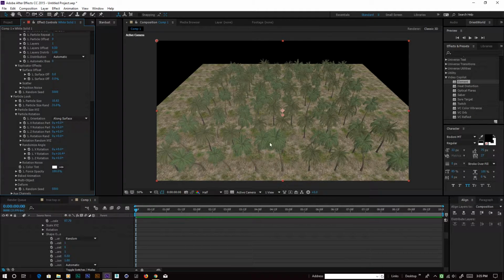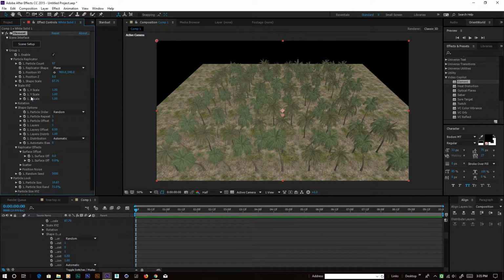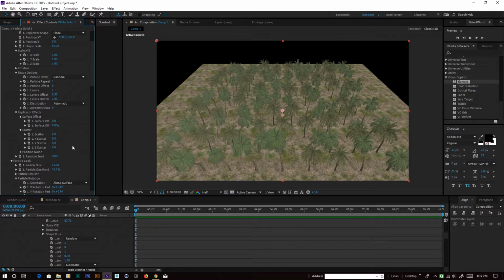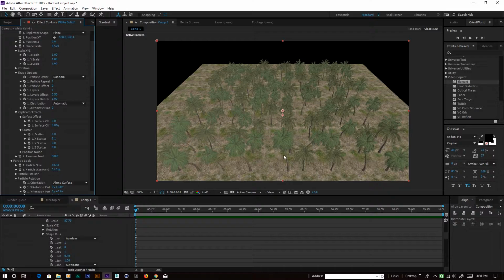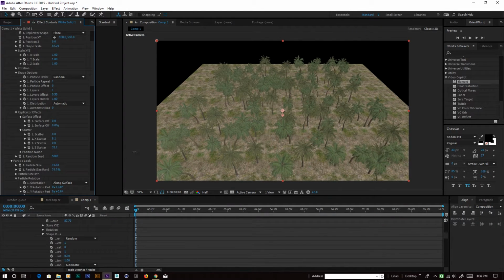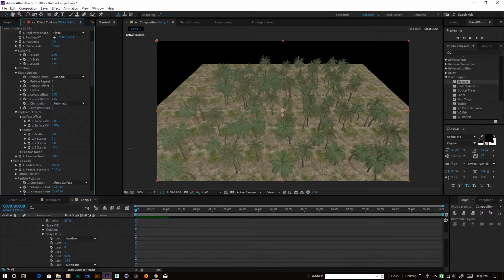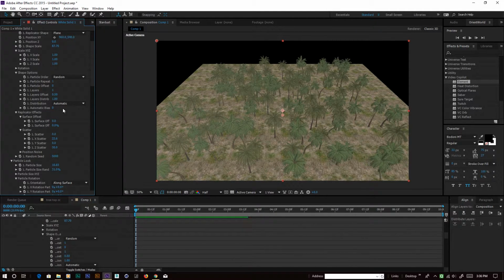Okay, so now it looks like this. And also we change the scatter option here, making it look random. So change the x scattering like this and the z scattering as well, but not the y scattering because it will look weird. Z and x scattering only.